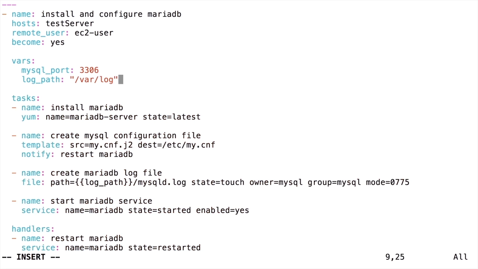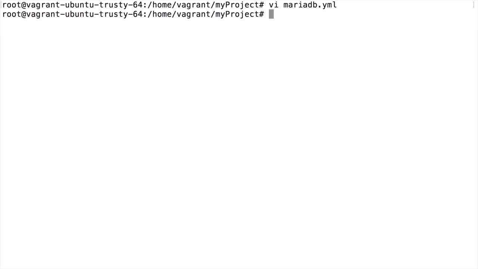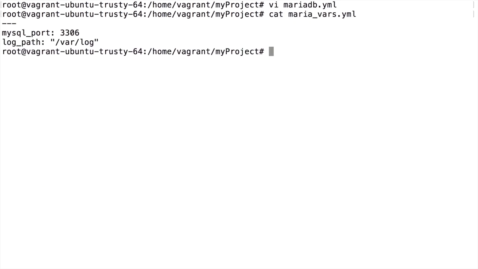Now, if I don't want to keep these variables defined in the playbook, I can actually have a variable file alongside my playbook and define them there. So just exiting out of this file, I have a file called maria_vars.yml, and I define those two variables in that file, and those are the only things in there because this is just a vars file.